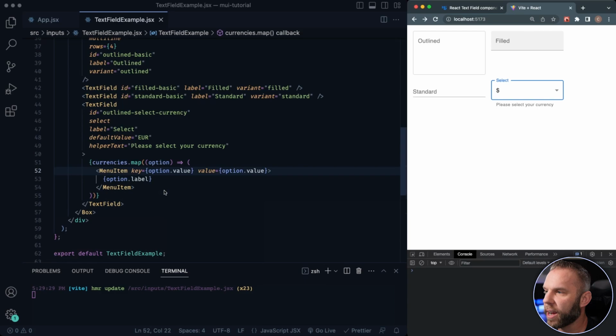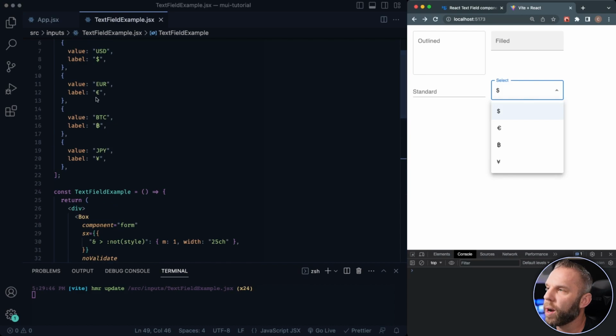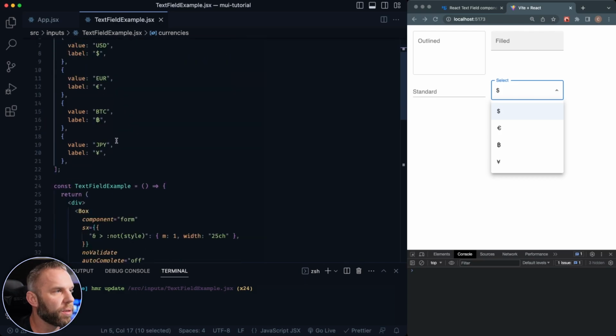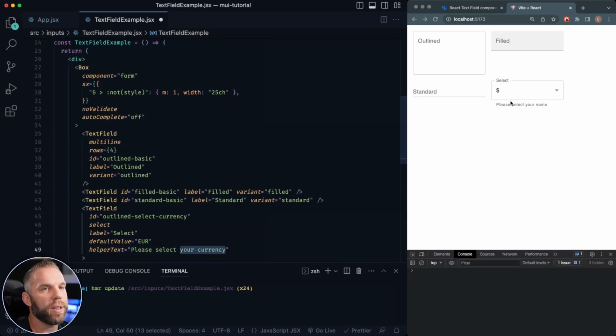Please select your currency. It looks like it has a little label here. Select your name. You can say, please select your name if you had name values in there. So that's kind of cool. Right now, these are the labels. So the value USD label. Each one of these has a unique value, and you can change this whole thing to names. I don't want to do that, but that's kind of cool right there. We'll just go ahead and change that back to currency.